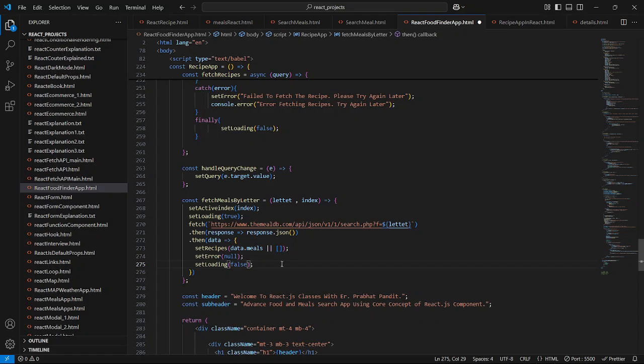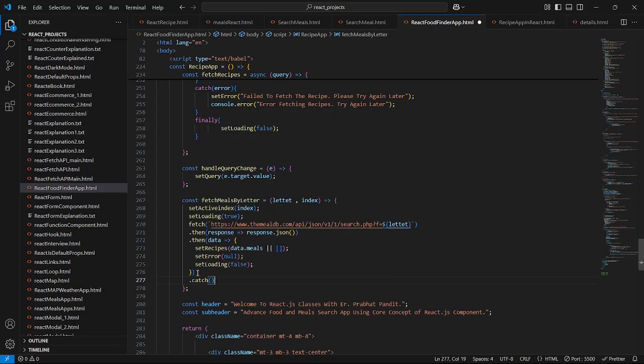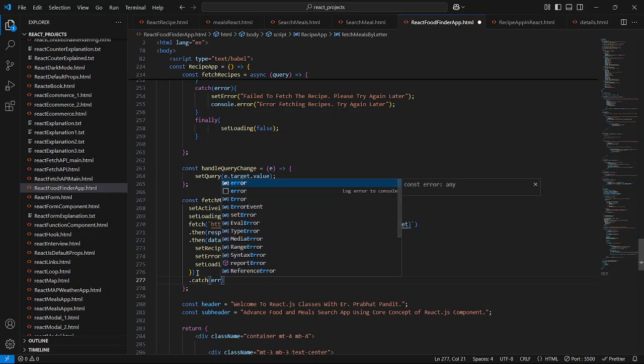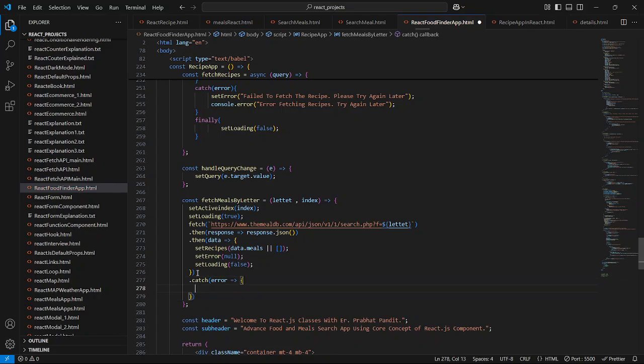And now if this fails, we will run the dot catch method to catch the error. Error means failure. So error, and I am again going to use the fat arrow function like this, with open and closing curly braces. Close this, and now we are going to catch the error.